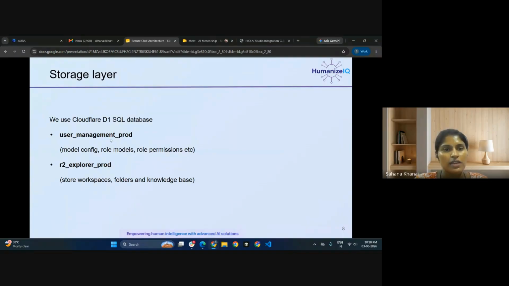See, in the user management prod database, we have model config. What is there in model config? Model config is all about which all models we have in our organization.